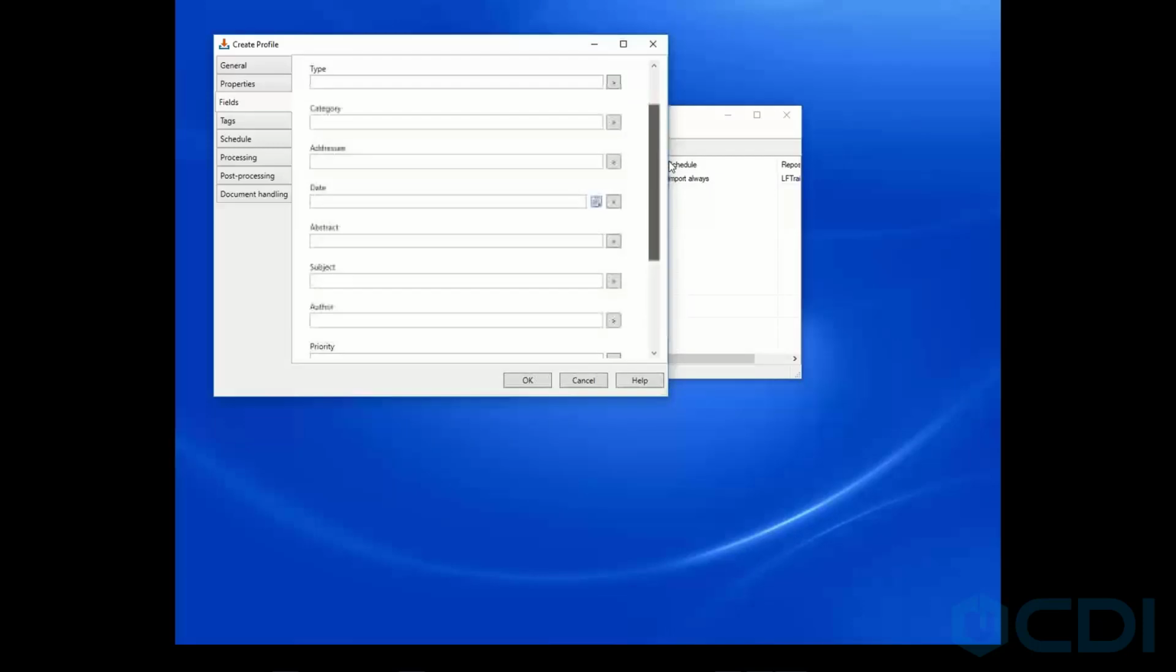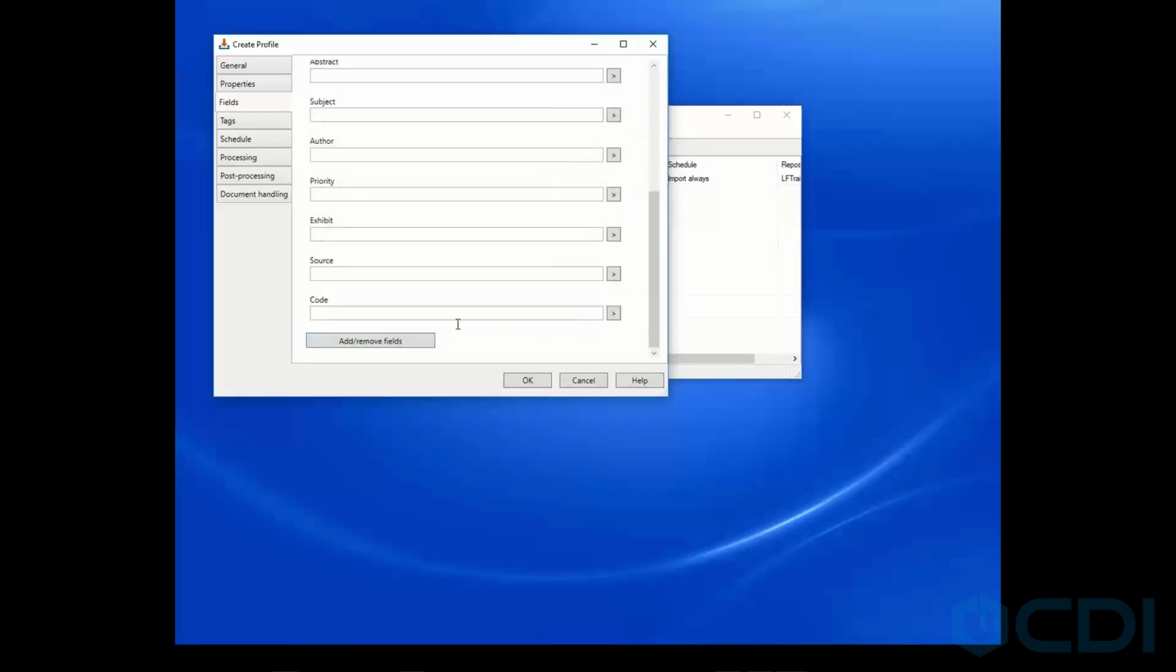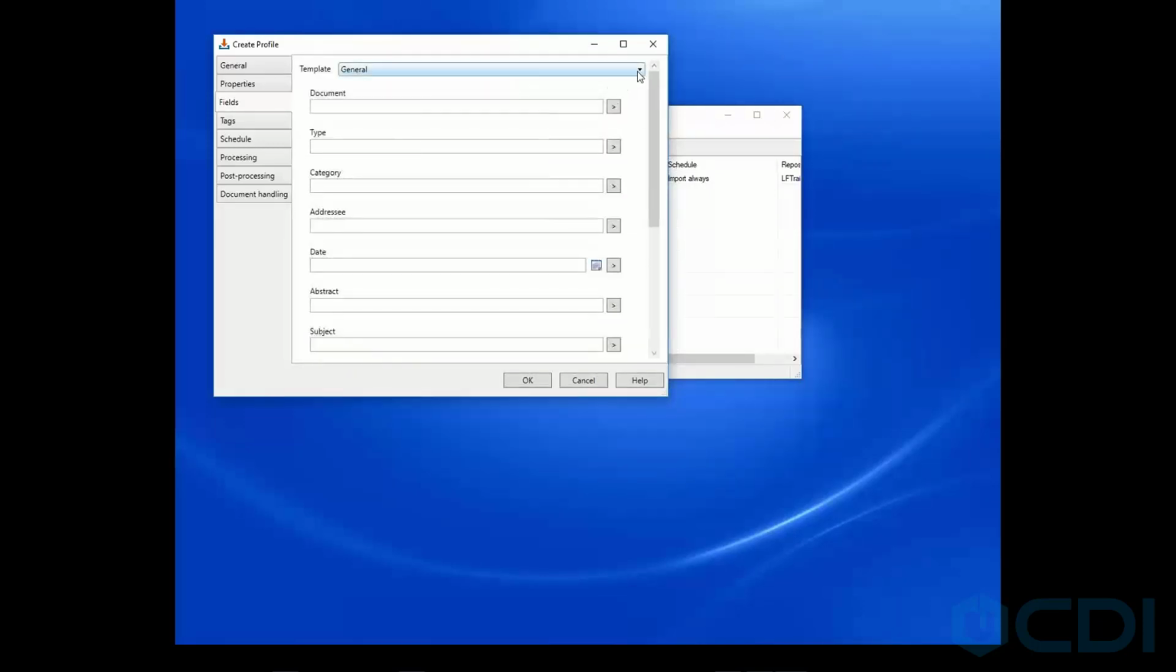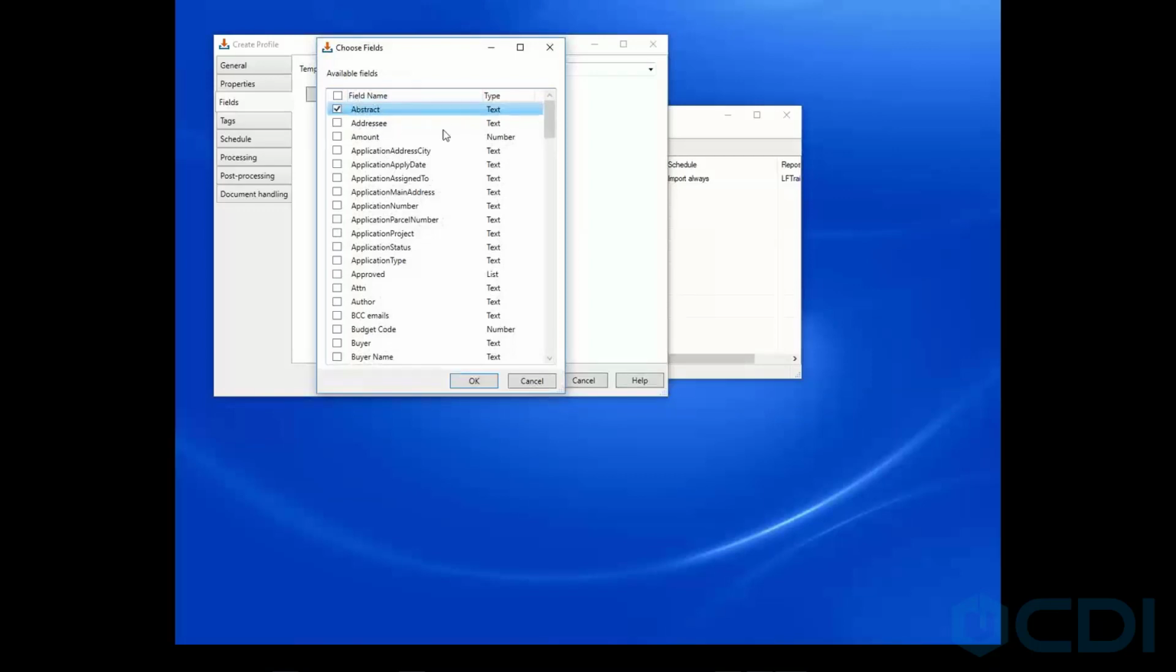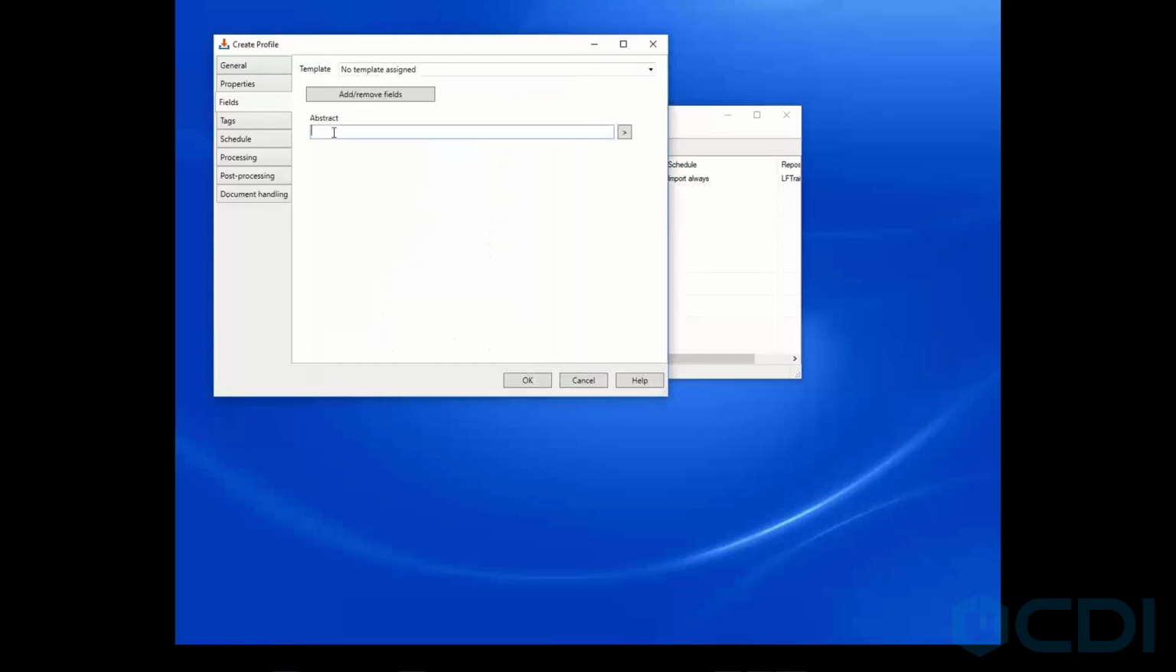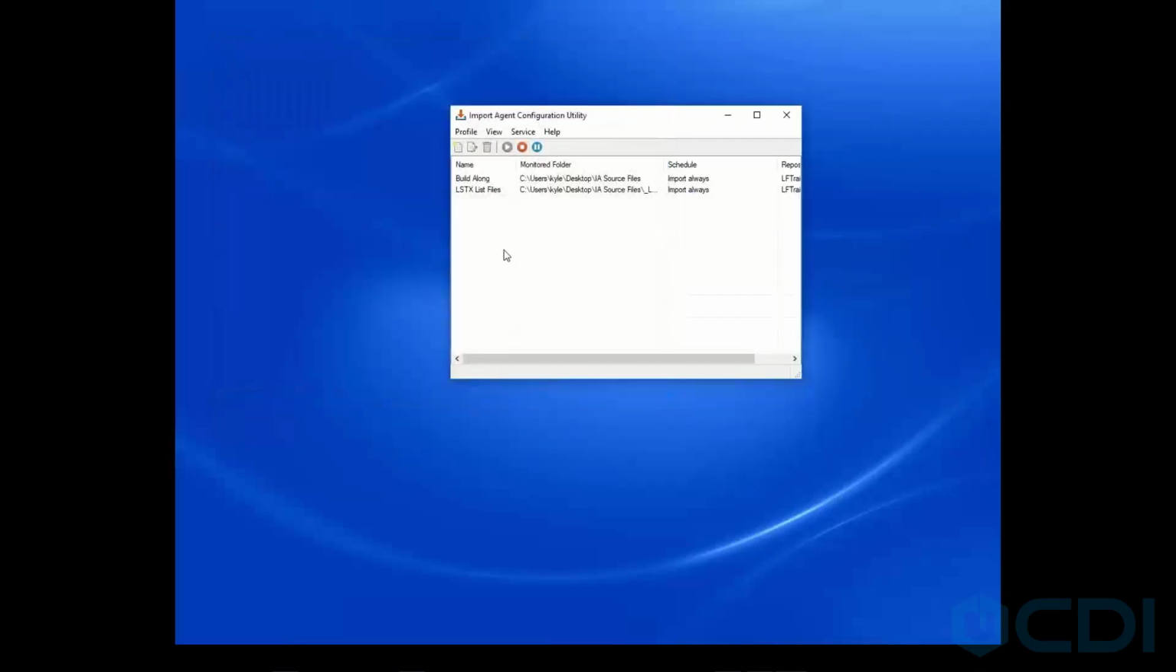All right, just choose that. You can apply individual fields if you want, and if you didn't want to apply a template, we can say no template assigned and simply click on the add remove fields, and we can choose to put an abstract or whatever fields you want on this document. I'm going to hit the abstract field there, and we'll type in a value. Put in our date. Go ahead and click OK.